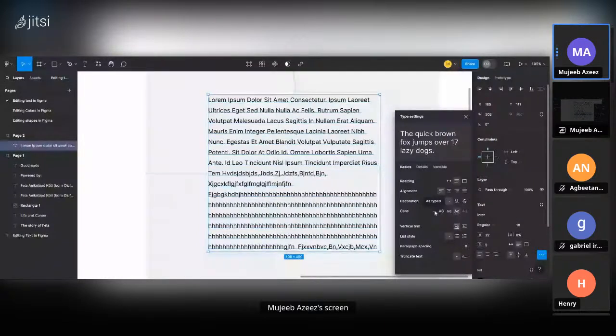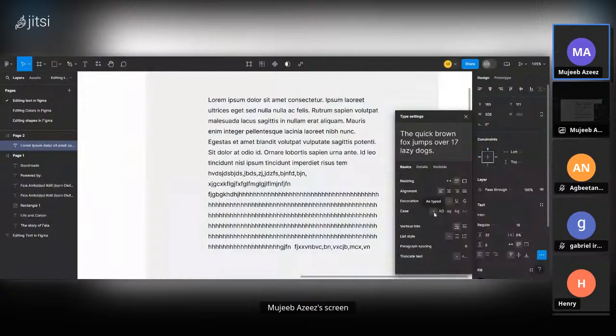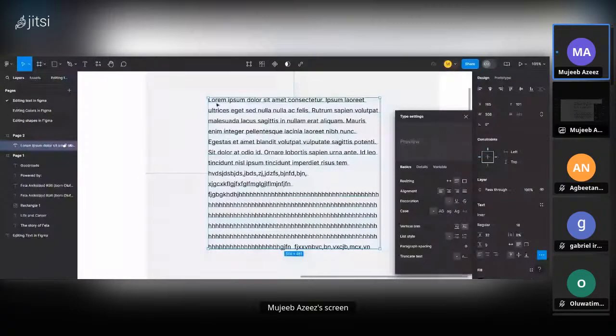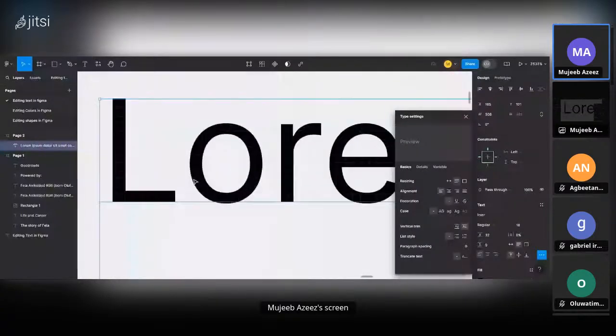This is as typed, with type or trim. This is the normal trimming, close to the text. You want to make it very close to the text. That's it.